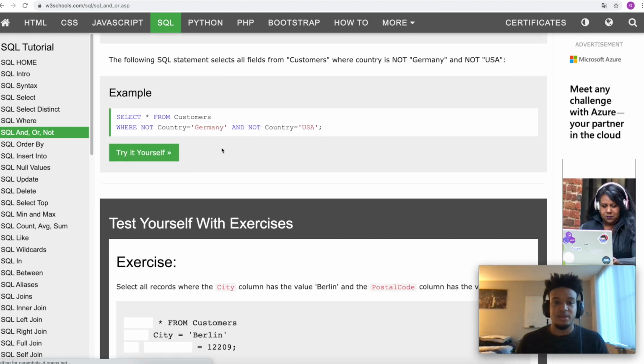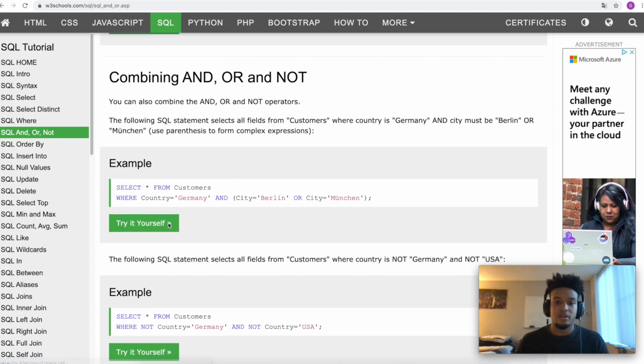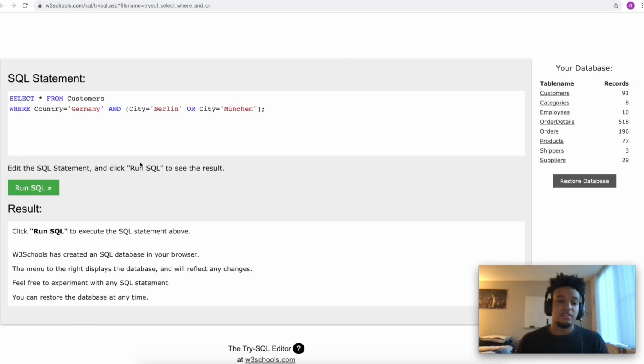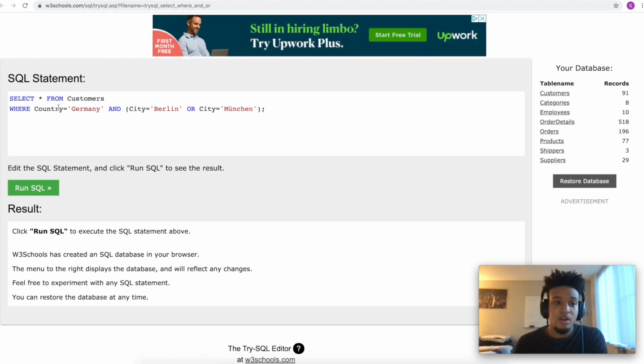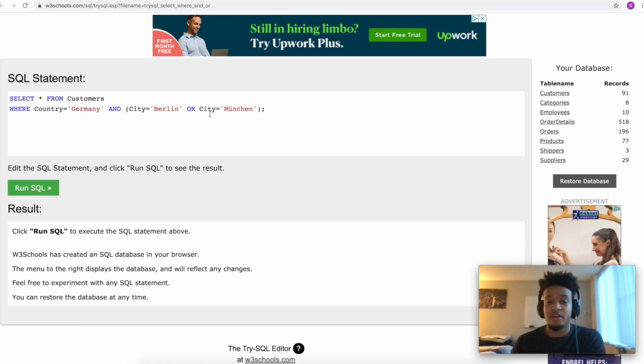Now let's find an example with AND and OR. Here we go. This is actually a combination of both. So it's saying SELECT all columns FROM the Customers table WHERE Country equals Germany AND City equals Berlin OR Munich. So this is using both of the conditionals, and what this is saying is, number one, the country must be Germany, and two, the city can either be Berlin or Munich.